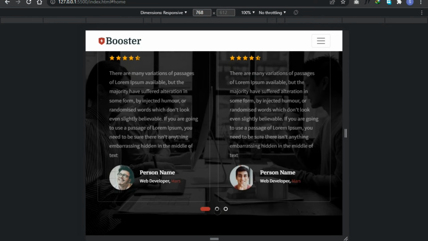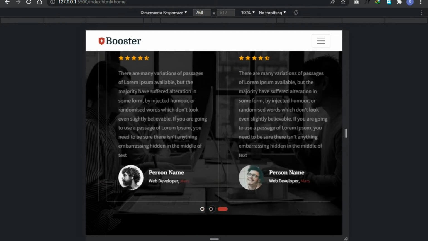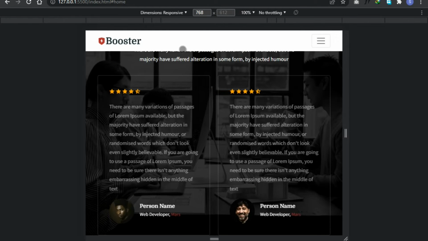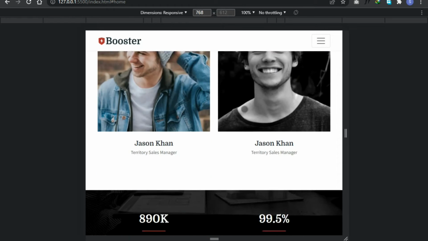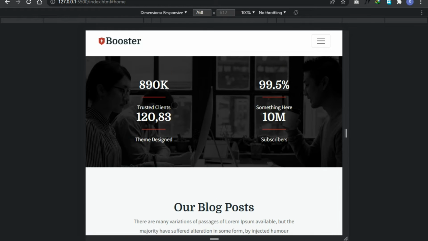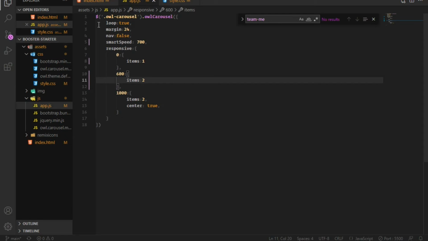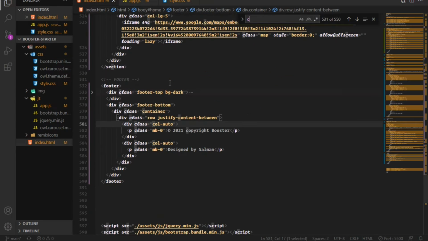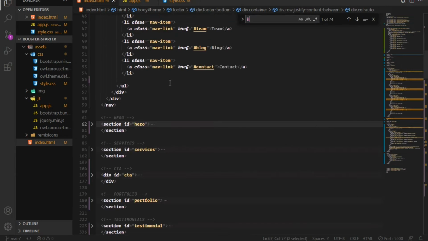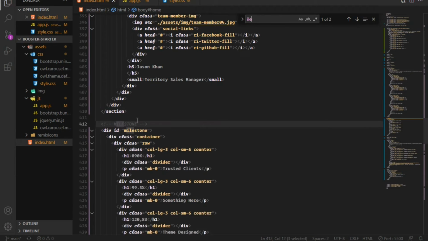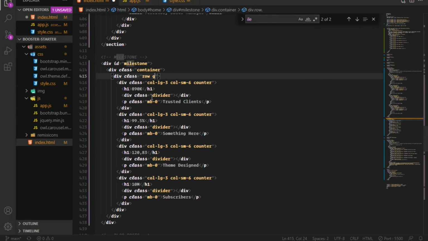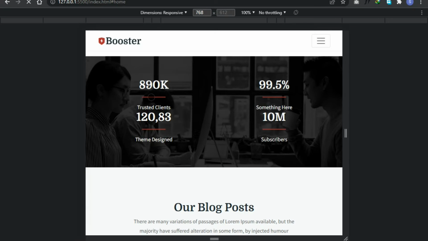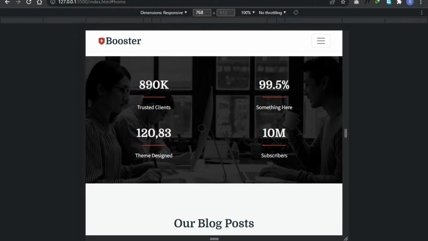Okay, team section is looking fine, and this is also looking great, but as you can see, the paragraph text and this title are very close to each other, so I'm going to fix that. So I'm going to search for counter or milestone. So I'm going to select this row, and give gutter y 5 rem. So as you can see, we have some space now.